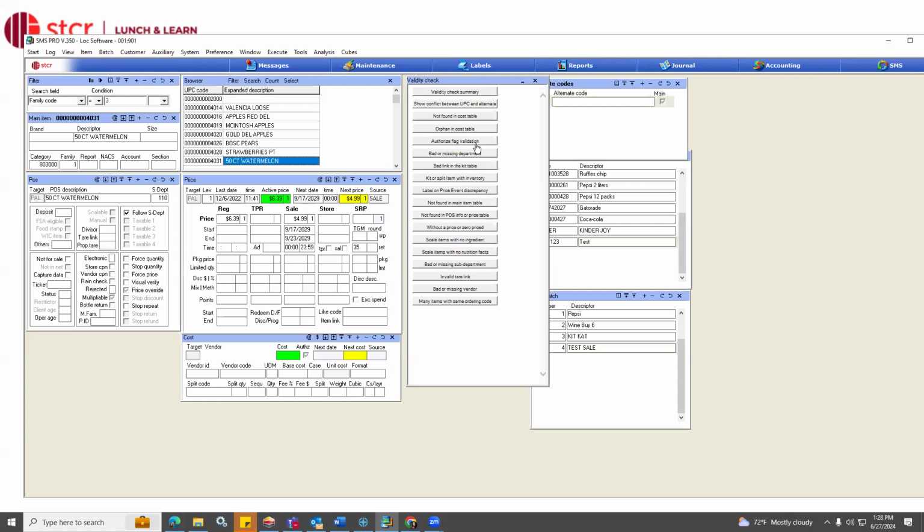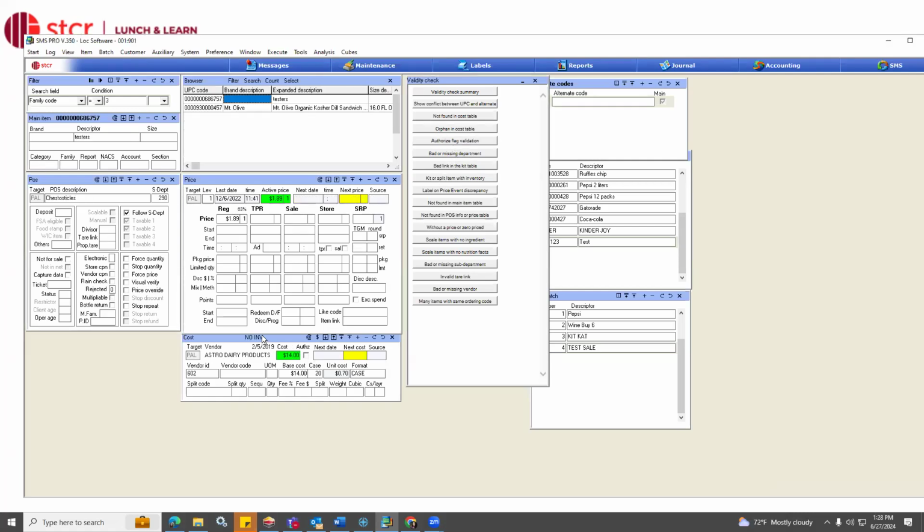Authorized flag validation. You have a vendor that's flagged as the authorized vendor. So if you have more than one vendor tied to an item, you should have one of the vendors flagged as the authorized vendor. That's what your database will take. That's what the database is going to take when it's doing calculations on the cost of goods and anything like that. So you're going to want to make sure that one of them is flagged as authorized.